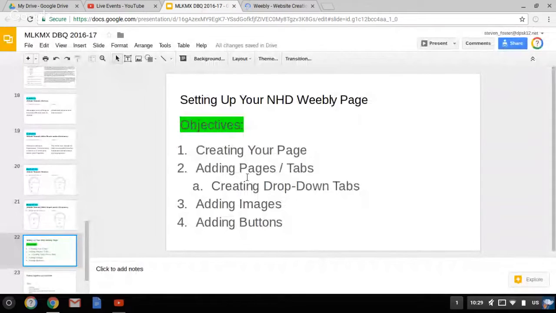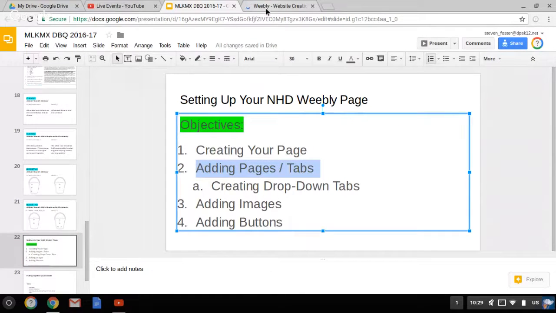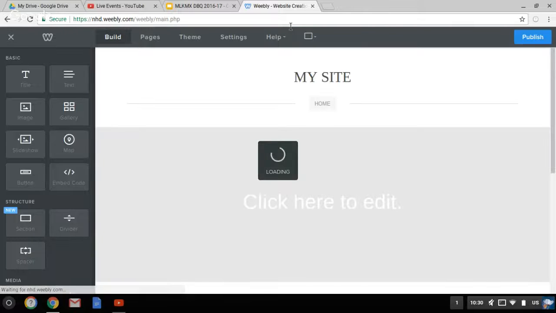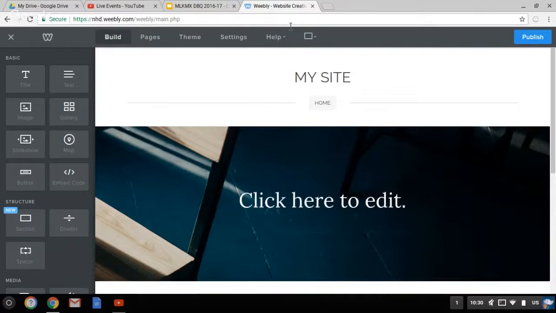Our second objective is to add pages and tabs. Okay, so we're moving on to the second objective, adding pages and tabs. In order to do that, you have to edit your site, and it'll look like this. It does take a little bit of time to load, and if you are working with a partner or with more than one person, only one person can edit this at a time.